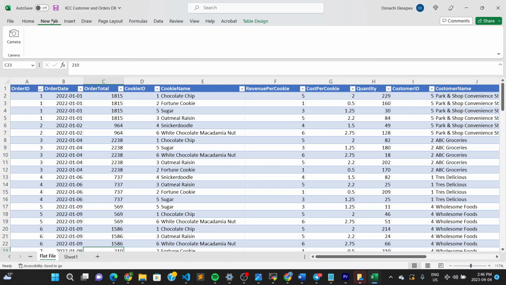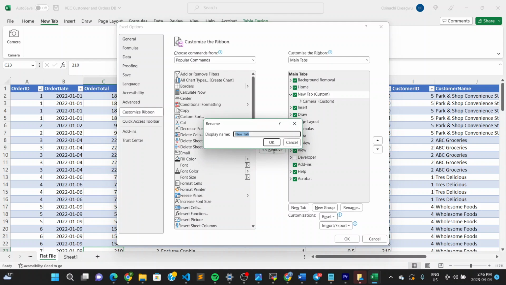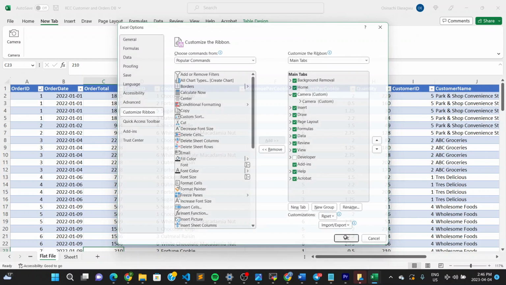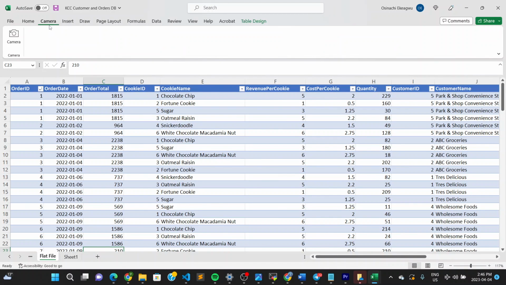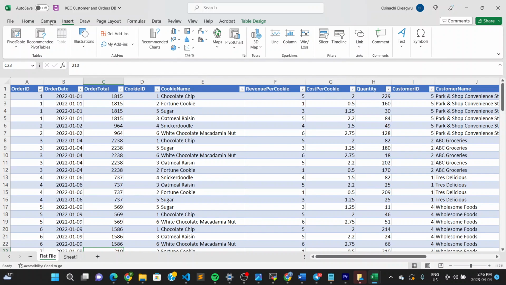So what we can do is simply right click on this and go to Customize Ribbon again. Here we will have New Tab (Camera), and let's rename this to say Camera. It says Camera here, but let's also say Camera here as well. That will help us find it. Go down to Rename, rename this one to Camera, and say OK. Let's click on OK as well. So this has now been labeled as Camera. This is Home, this is Camera, this is Insert. So you can easily find the function right here.